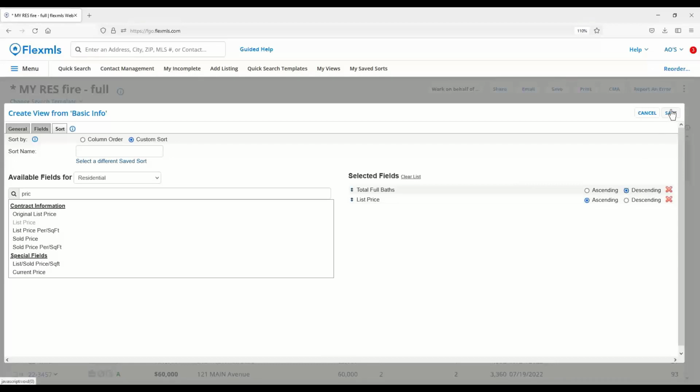So I'm going to click save. Now again, you do not have to do a sort associated with your view. You do not even have to do a view associated with your quick search template. I'm just layering it just to show you all these things that you can do. Okay, so let's click save.